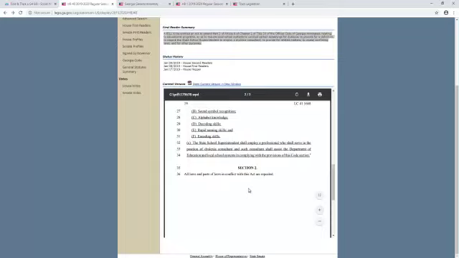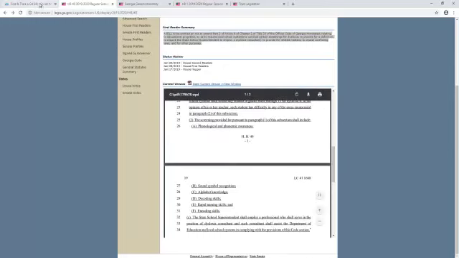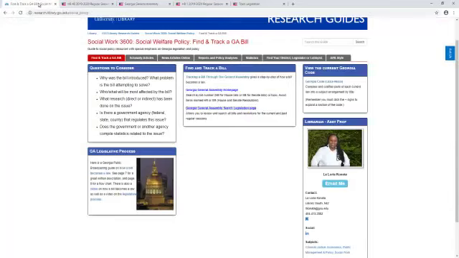Now that we know what the bill is about, let's find scholarly articles on the subject. Going back to the research guide, select the Scholarly Articles tab.